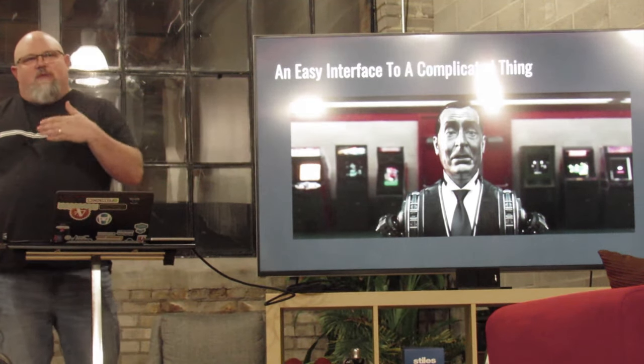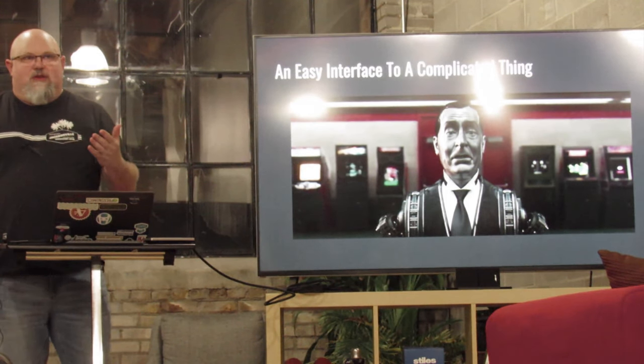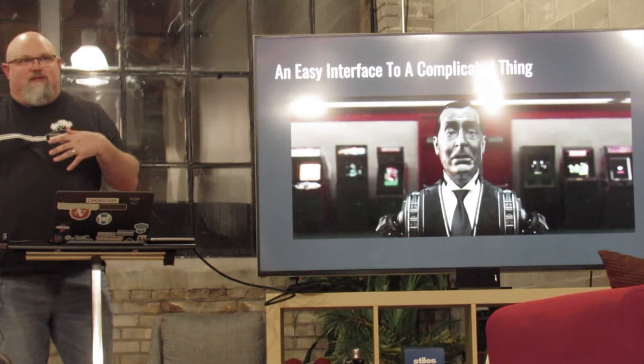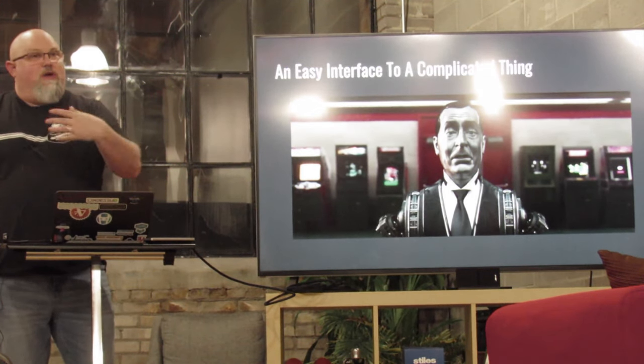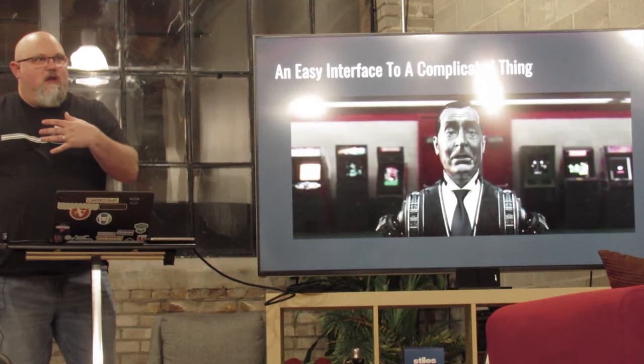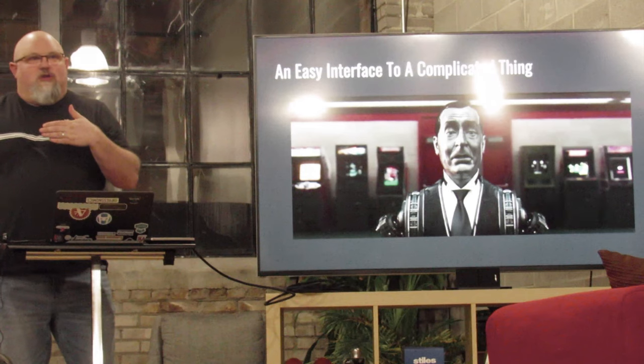Now, it doesn't always have to be complication that requires an API. It could be permissions. So I have a database full of information. I want you to have that information. I want you to be able to query it and do weird things with it, but not actually give you access to it, which is counterintuitive.